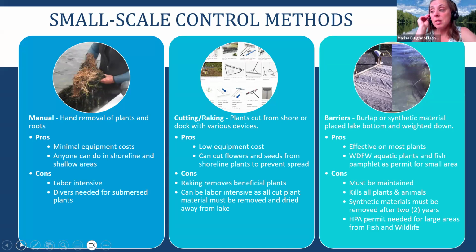And the last is barriers. Burlap or synthetic materials you can put on the lake bottom. You do have to weigh them down, and they do require maintenance because as the plants decay, they bubble up and will come loose and can be a hazard for boaters or swimmers. The barriers can be really effective, and you do need to use the Fish and Wildlife Aquatic Plants and Fish pamphlet as a permit and follow those guidelines.